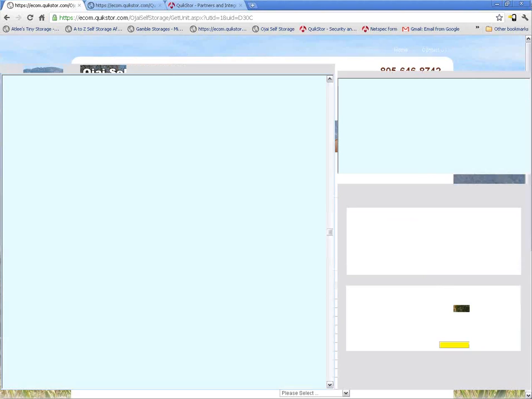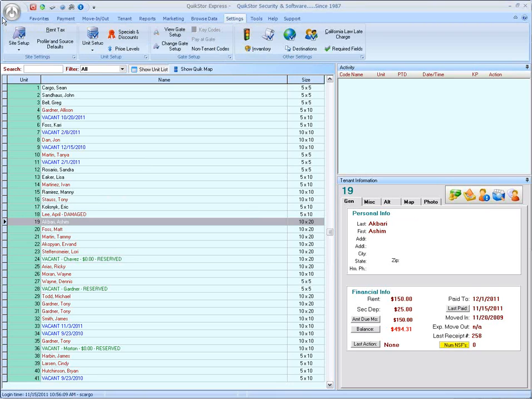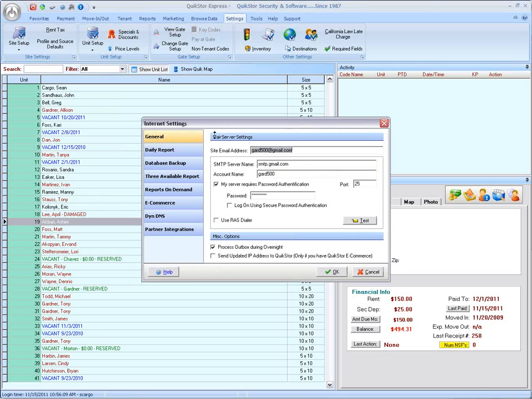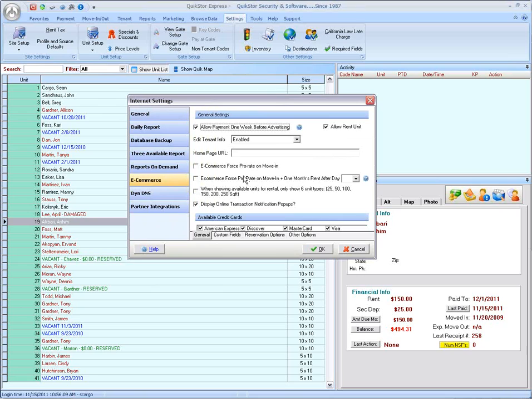And let me just show you real quickly where all this can be adjusted in QuikStor Express, just so that you are aware. But right here under Internet Setup, there normally is an e-commerce tab that will allow, oh, I'm sorry, here it is, that will allow you to make these changes.